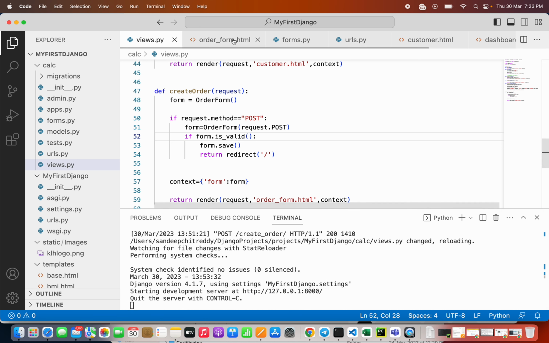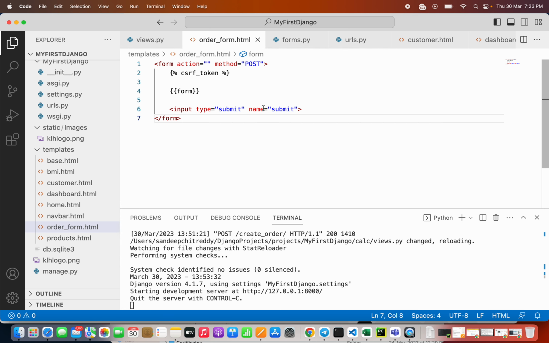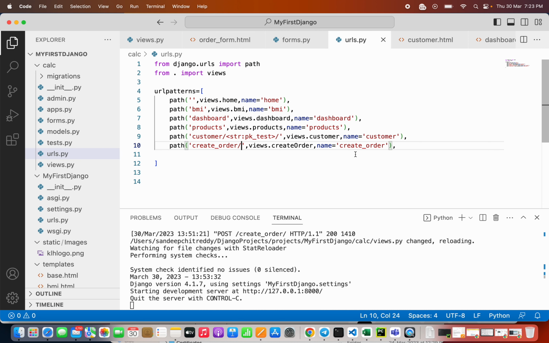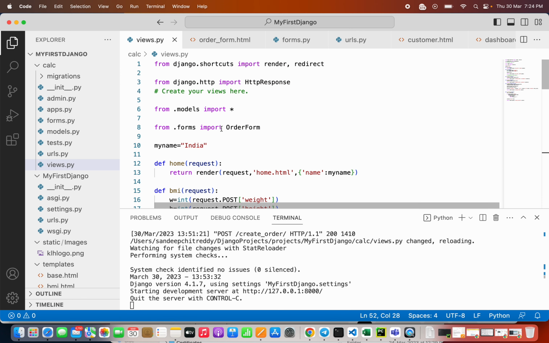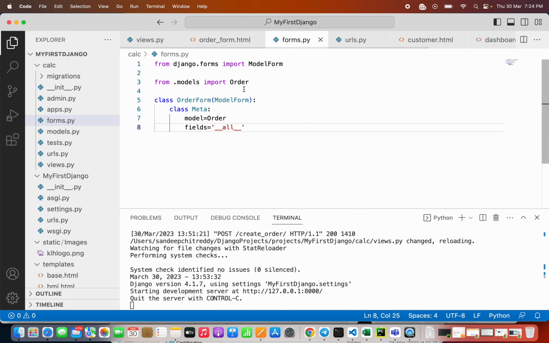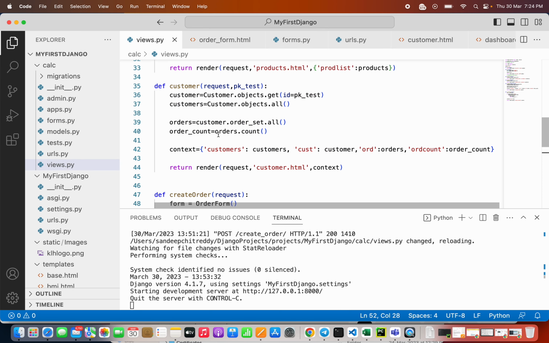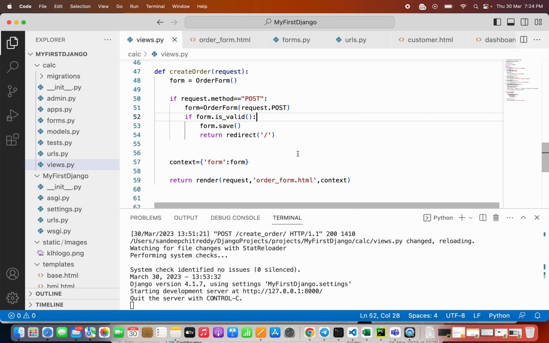So now if you see, this is the order form. We are not mentioning anything in the action. We have URLs where we created create_order as a link, and create_order is the link, and create order is the method in views. Under this method we have called OrderForm. This OrderForm is defined in forms. This OrderForm is inheriting from the ModelForm. That's how it is linked, and we were able to complete this function.